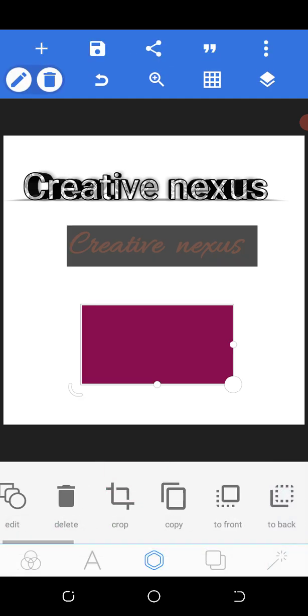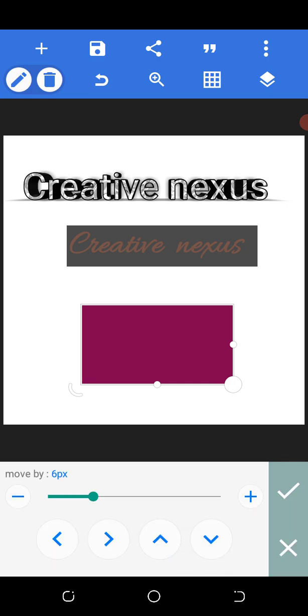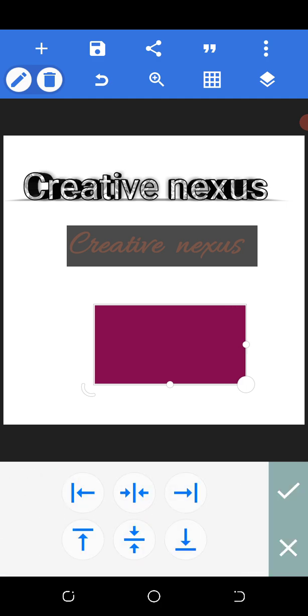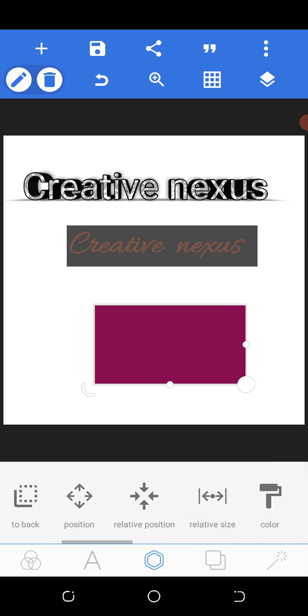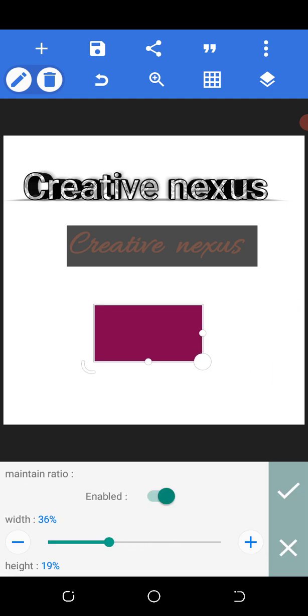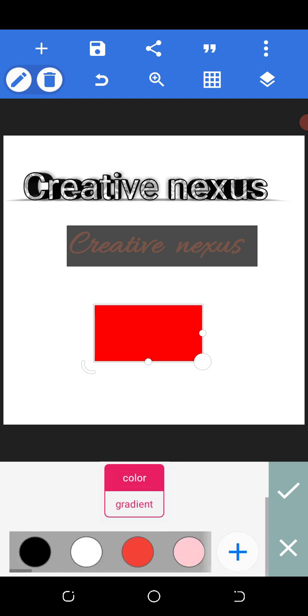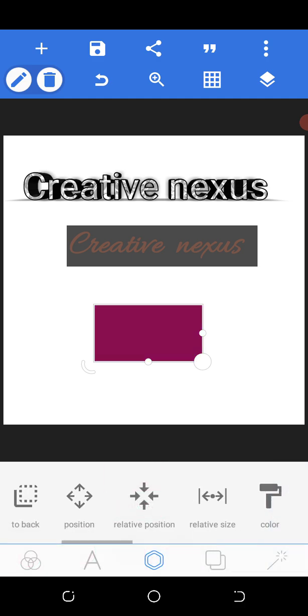As I said earlier, you could crop, you could copy, you move to front or back. Positioning is the same thing too. In text, they are all the same things. Relative size is for reducing and increasing the size of your shapes. Color, I could change the color of my shape from here. Let's leave this one like this.